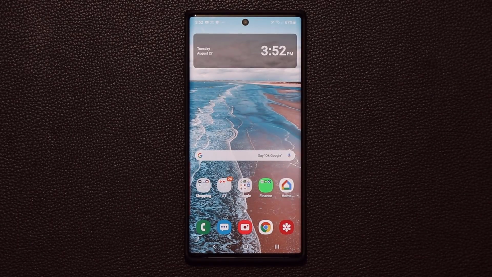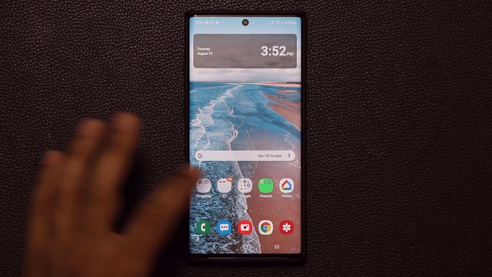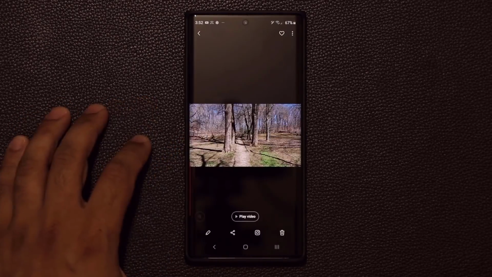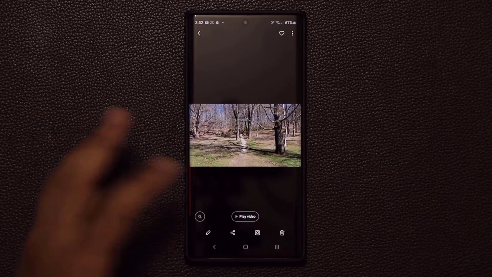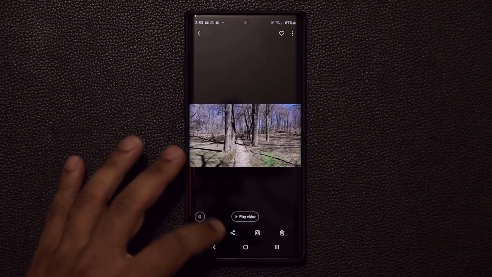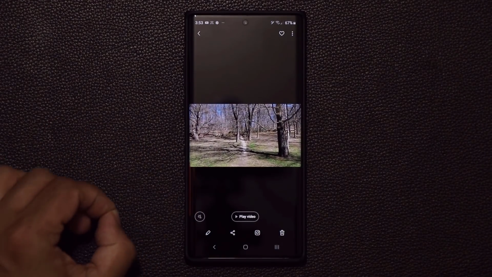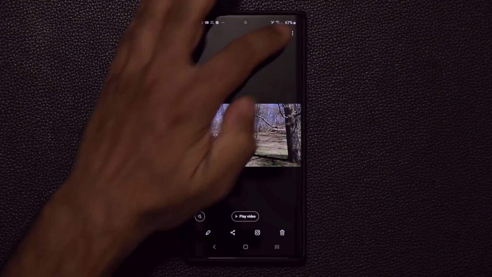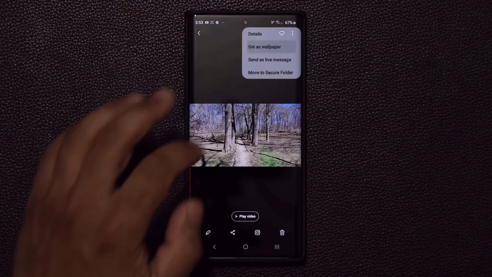All right, next I want to talk about how to set up a video wallpaper on your lock screen. So you can set any video that you've taken as a wallpaper on your lock screen. So basically, let me go to my gallery, and over here I have a beautiful video, a nature video that I took myself. If I play the video, you can see it's gorgeous. Now, what you want to do is simply choose the video you want to set as a wallpaper. Tap on the 3 dots on the corner and tap on Set as Wallpaper.